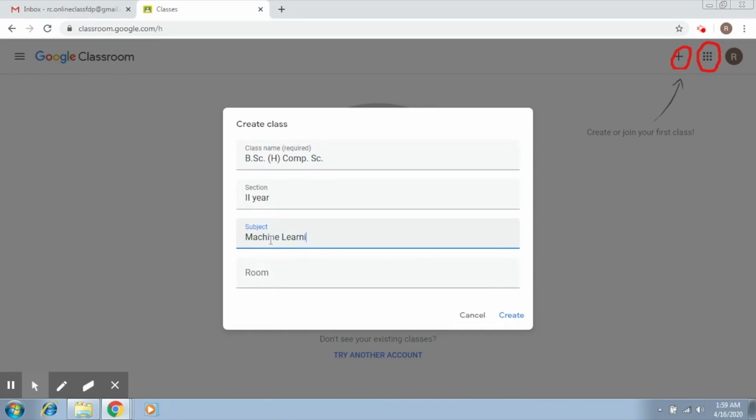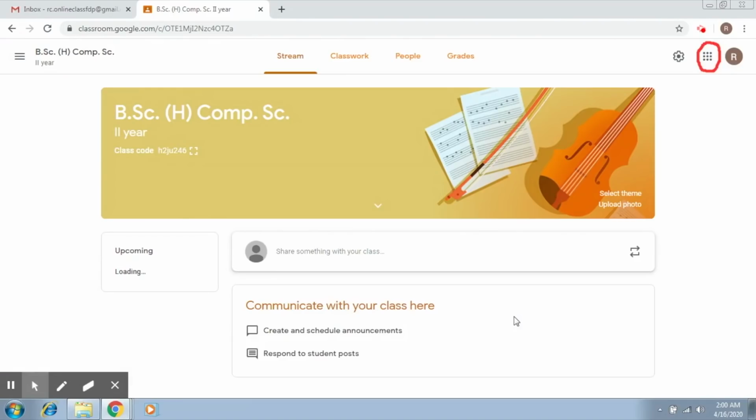This will all be pertaining to you. These all fields are optional. This is the mandatory field that you have to specify, and you click on create. Now once you click on create, it will be setting up your classroom for you. The name of the class would be BSc Honors Computer Science. The subject would be machine learning. You will be creating your class with your suitable values.